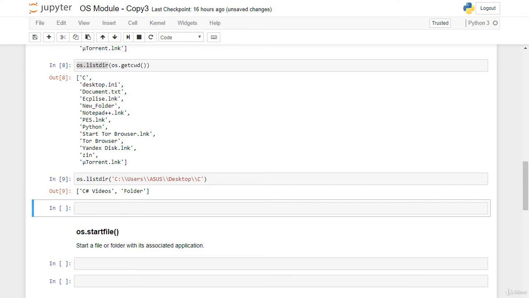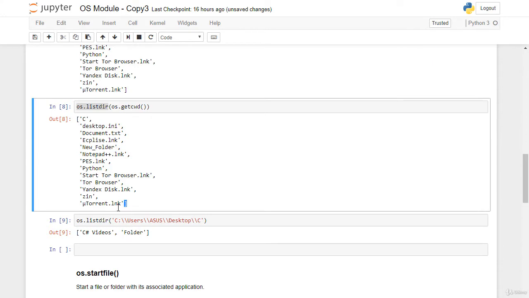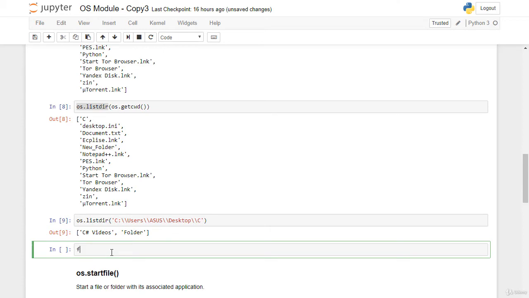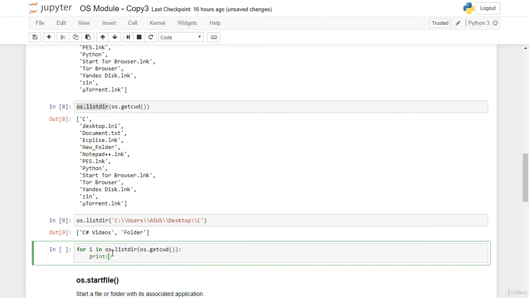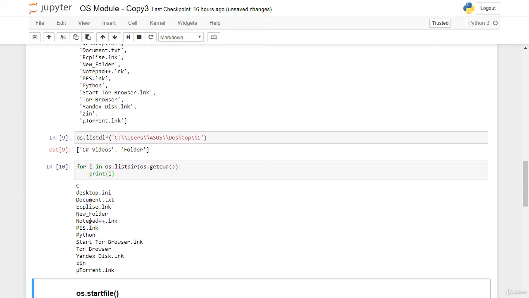What is next? How else can we use it? As I said, this is a list, right? As you see, we have square brackets here, and I can also list these items using a for loop. How can I do it? If I say for i in os.listdir(os.getcwd()), and after that I say print(i), as you see, Python returns the same result. Here it's a list, and this one is not a list, but it is the same result.